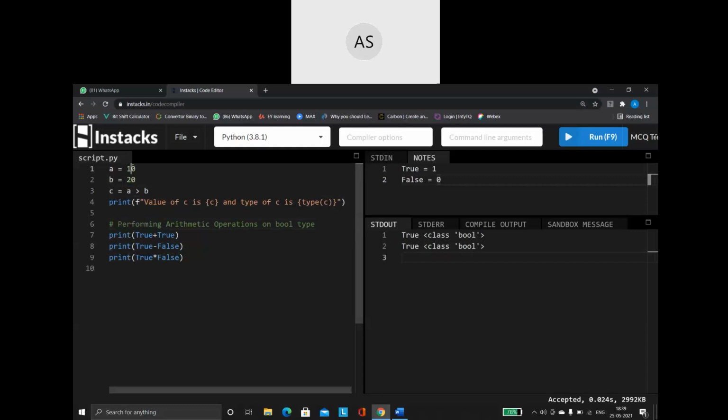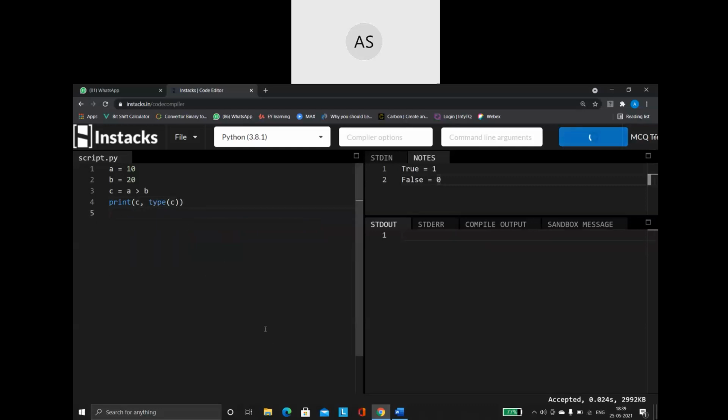What is the A value? 10. What is the B value? 20. So 10 greater than 20; obviously, the answer is going to be False. That value is going to be stored in this C variable, and then I'm going to print the C value and the type of C. Let us run this piece of code first. See what output you're getting: False, because 10 greater than 20 is False. That result is stored in the variable C.